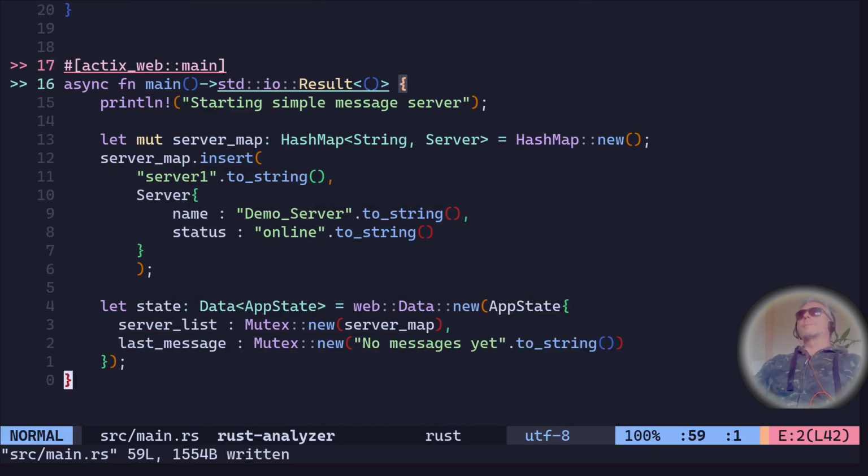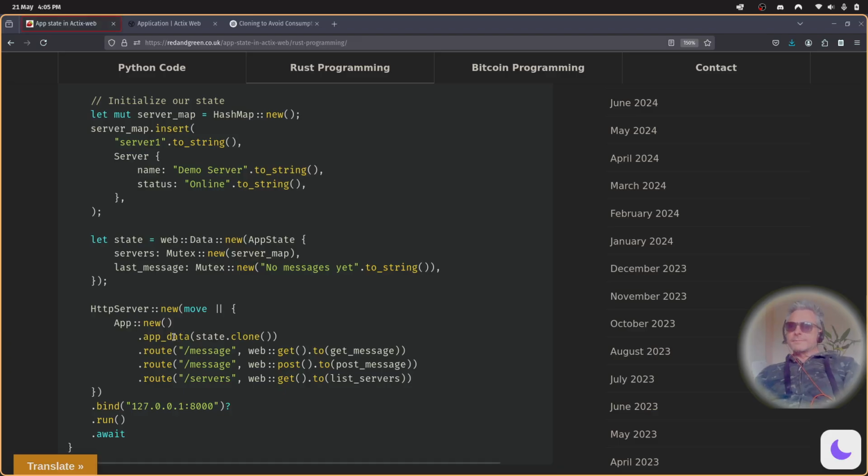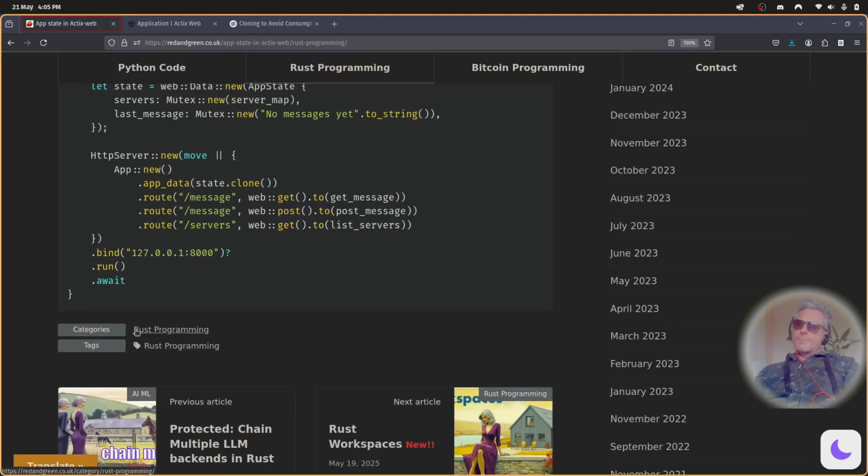Okay, good. So we've got an AppState, which now has something in it. We've got a server map, where the server map has just got one server, called server one, and then it's got the server struct, which has got demo server and status is online. We've got the state. So what's the final thing that we did? So then we create a server.